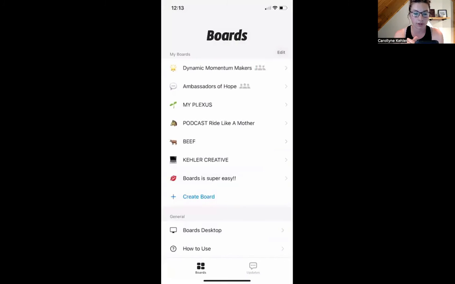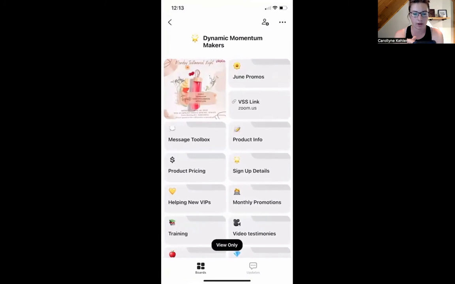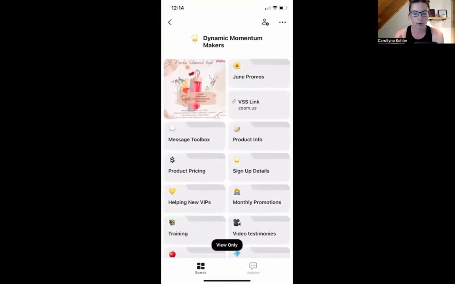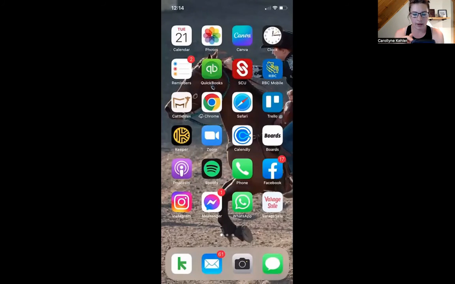You can make folders inside of your boards. You can see in this one, these are all folders with lots of stuff inside of them. Super helpful. And so you can get really organized. And now let's go on to the desktop.